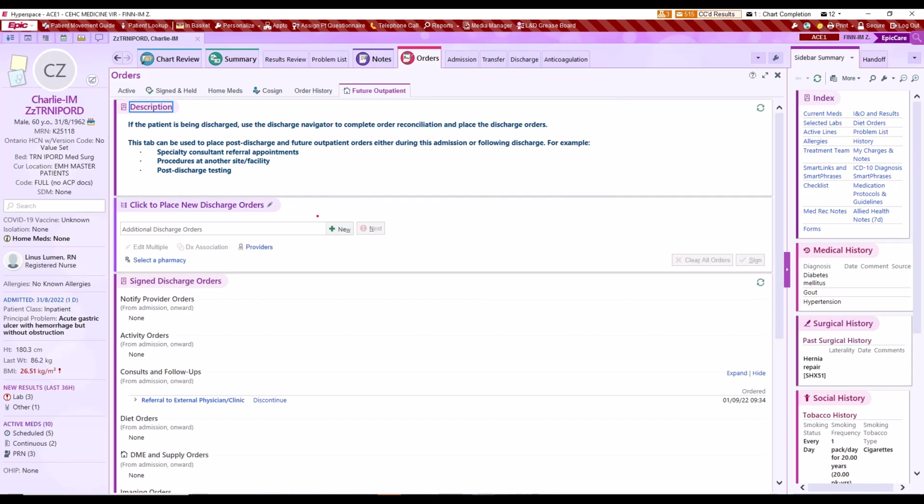Note: Future outpatient orders must be placed through this tab. Also note that these orders are not signed and held, and they get directed to the appropriate work queues immediately after signing. If the patient is being discharged, please use the Discharge Navigator to place your orders.